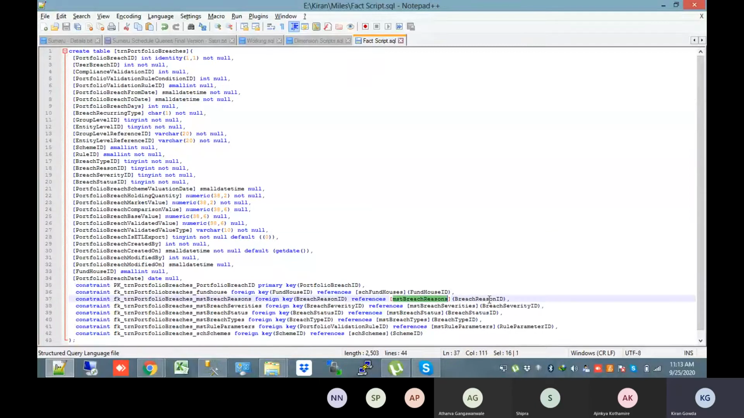Breach reason ID is linking with the breach reason ID in my transactional table. Breach severities is linking with breach severity ID in my transaction table. Breach types is linking with breach type in my transaction table. Rule parameters is linking with portfolio validation rule ID in my transaction table. And schemes, I'm linking scheme ID with my transaction table. So these are the linkages.